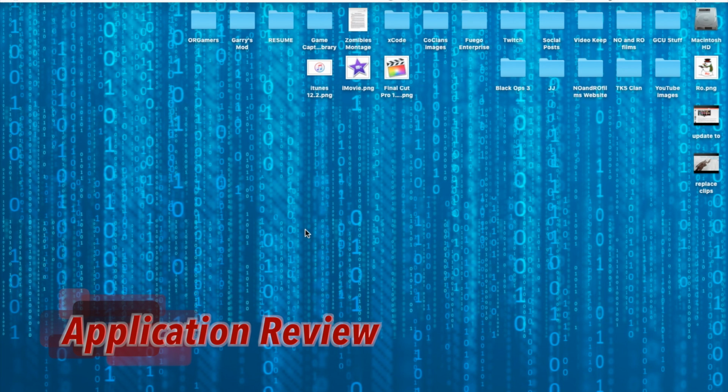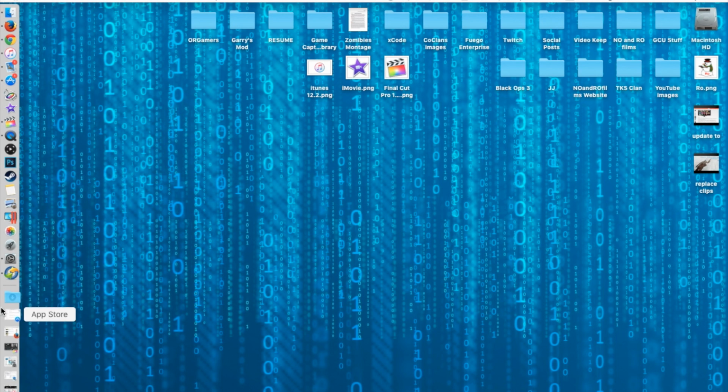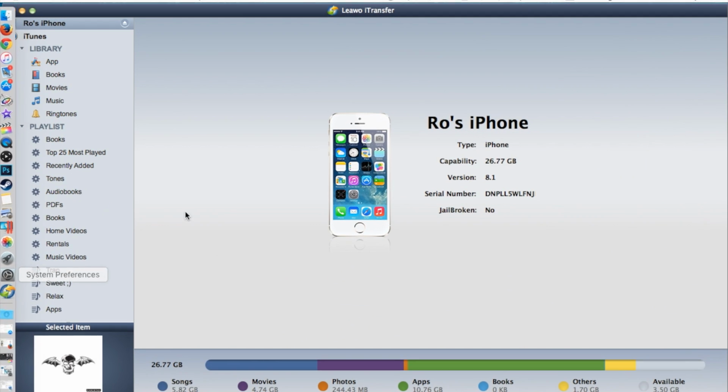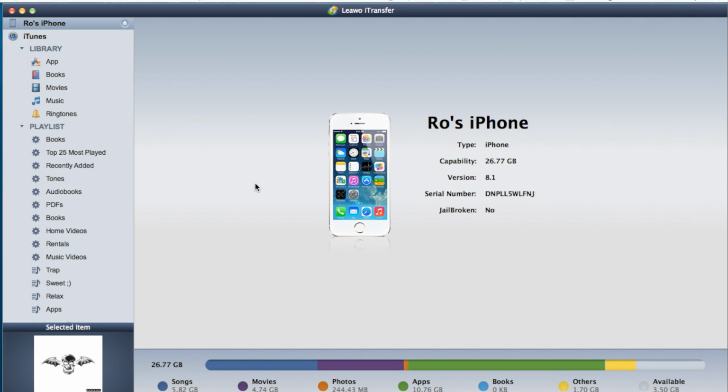And today I'm bringing you guys another application review. This application is on Leawo iTransfer for Mac. Now, this is an application you would use for, just like it says in the name, transferring, removing, and backing up, as well as simply managing files or making your own backups of your iOS devices on your computer, or even using your iOS device as a USB.